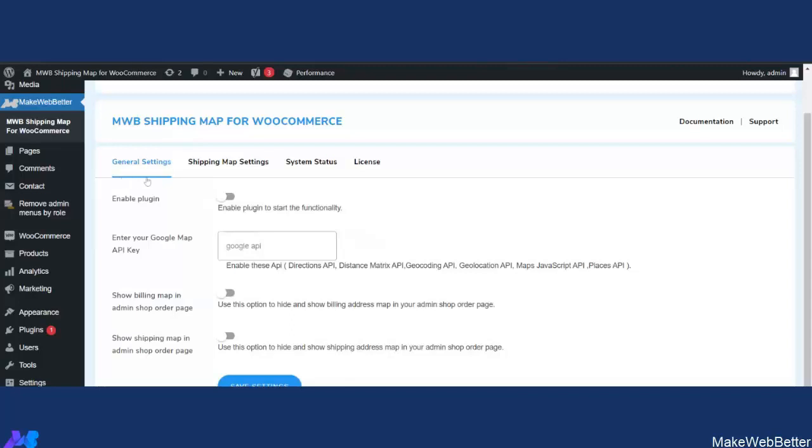We are on the general settings. With general settings, the admin can find the settings related to enabling the plugin and integrating the Google Map with the help of API key. The very first field is enable the plugin. From here, the admin can click on this toggle button to start the functionality of MWB Shipping Map for WooCommerce plugin. Next is enter your Google Map API key.